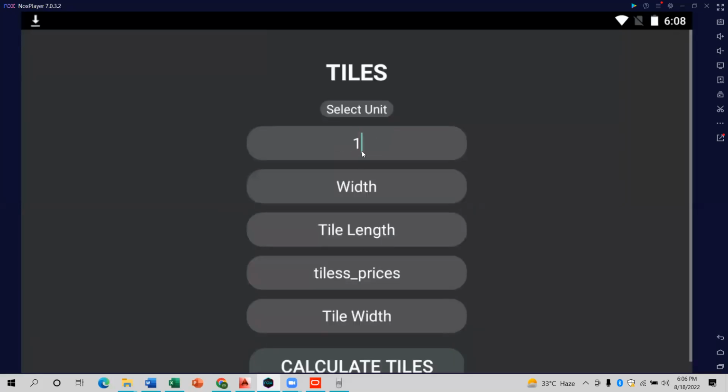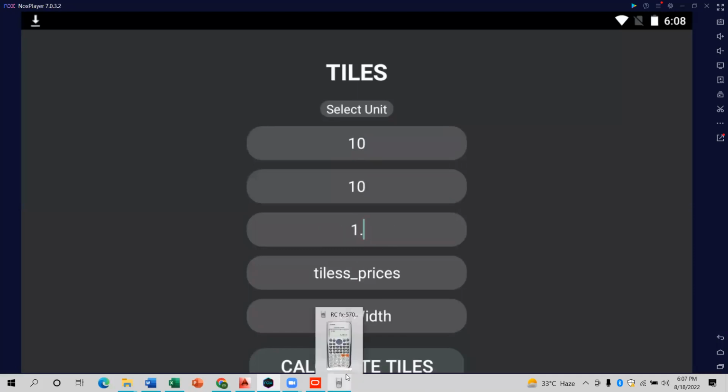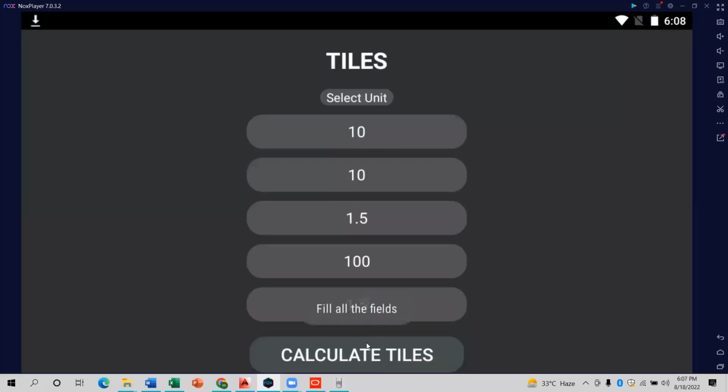Same as tiles, you have to put 10 here. Your width is 10, and tile length and tile width. What is the length for the tile? I asked that 2 feet. For example, 1.5 feet tile, 1.5 feet, and one tile is equal to 100 rupees. And I also put here 1.5 feet. Number of tiles.